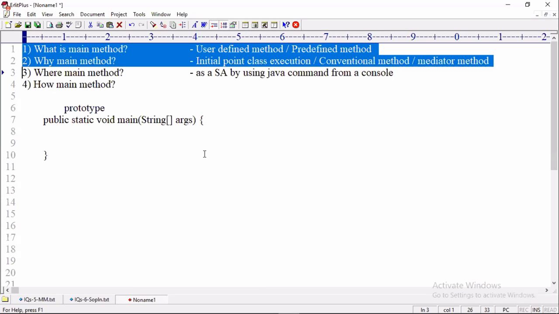Main method is a user defined method with a predefined prototype. It is the initial point of class logic execution. JVM executes a class starting with the main method only. It doesn't execute any other methods available in the class by default. Next, main method is a conventional method or mediator method through which a Java programmer informs the JVM what different methods must execute, in which order, and with what inputs.